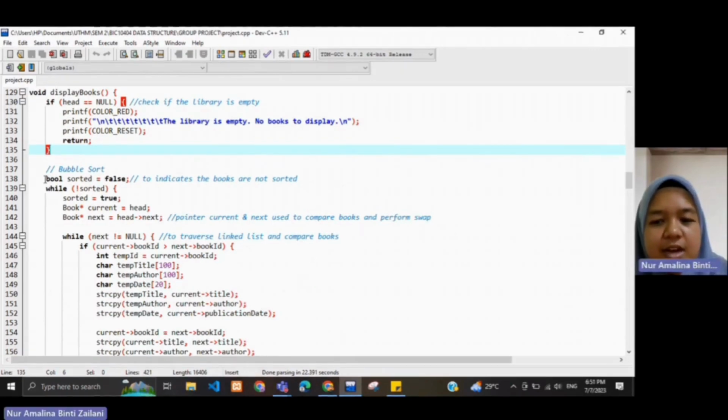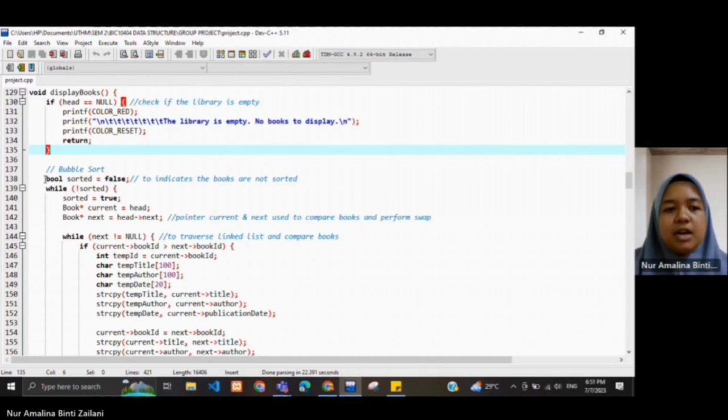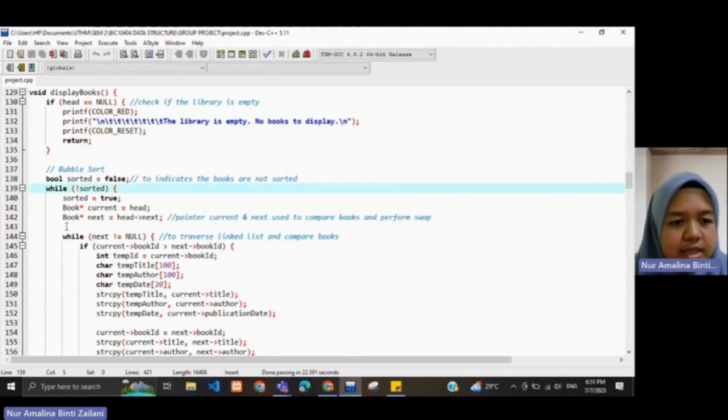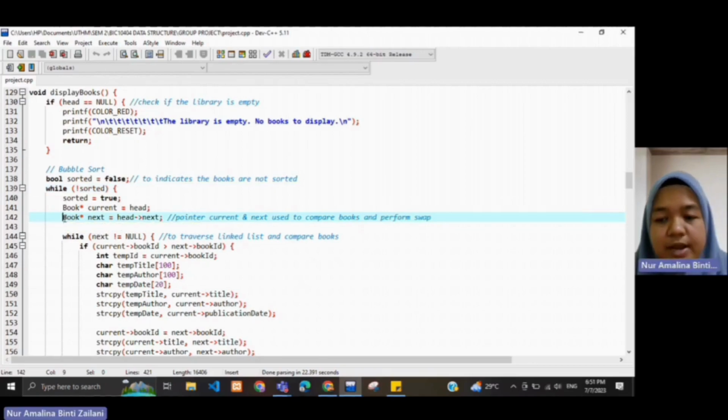For line 138, it declares a Boolean variable named sorted that is initialized to false. This is used to keep track of whether the books have been sorted or not. For line 139 until 143, this while loop continues until the books are sorted.